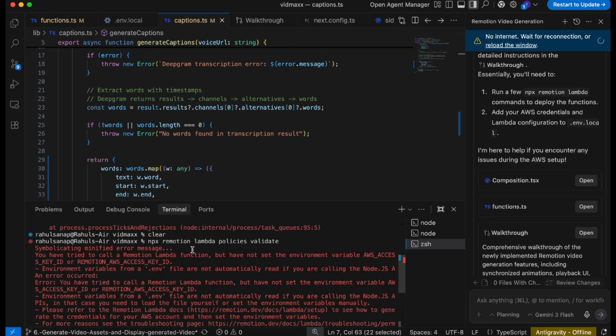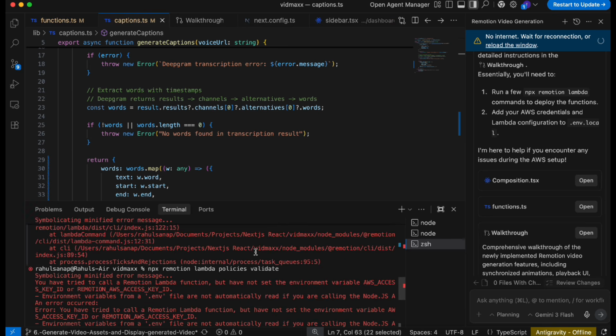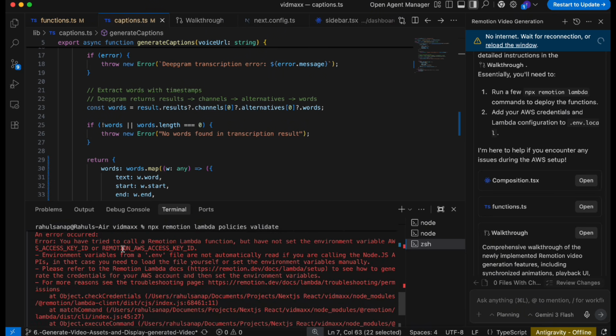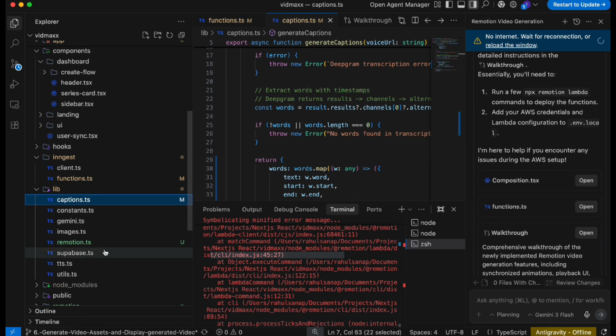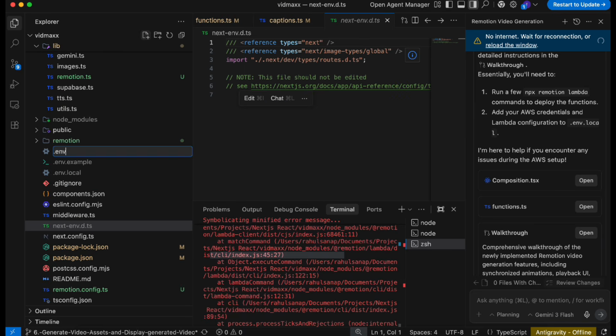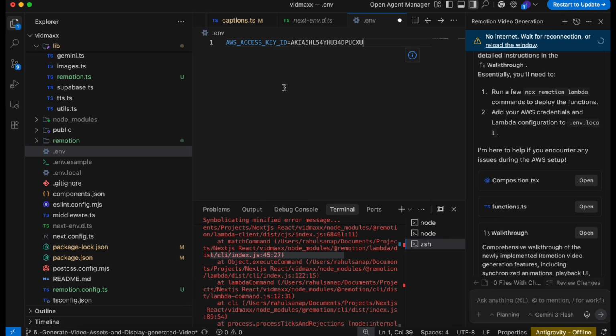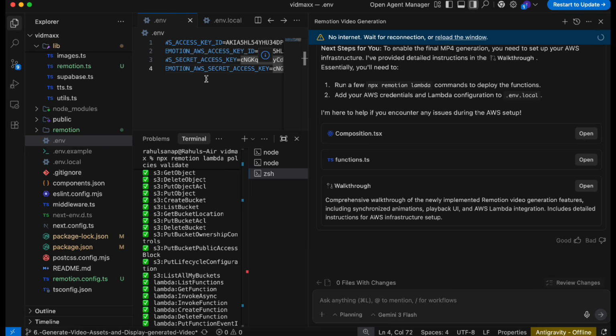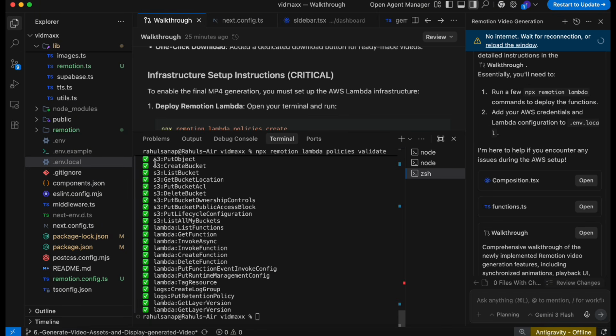Okay, still we have this error. Even though we added it, we are still getting the error. It looks like it's trying to access the .env file and not the .env.local file. So let's create a .env file and inside that we'll add our key. Okay, so now it runs, because you also have to give remotion AWS secret access key and remotion AWS access key. So those two things are very important. Same key, but the environment variable name is different. And you will see everything is now check mark.